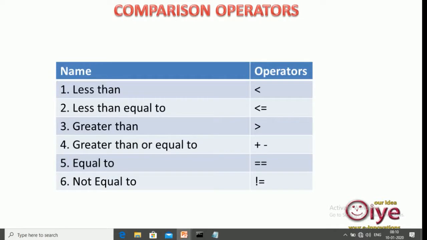Now the next is comparison operators. Some people will call it a logical operator, but we will take it as a comparison operator. As you know, in C and C++, you commonly refer to them as comparison operators. Less than or equal to, greater than or equal to, not equal to are comparison operators. We will see one example on these comparison operators.